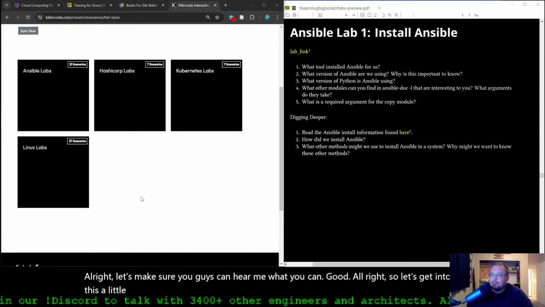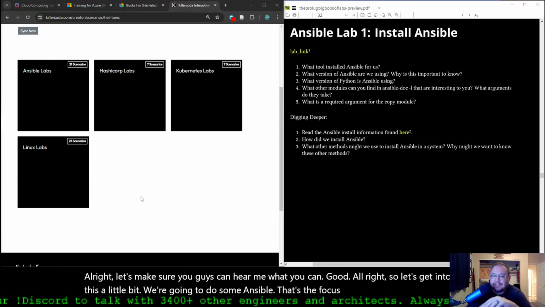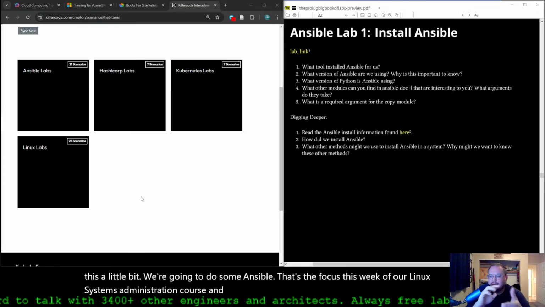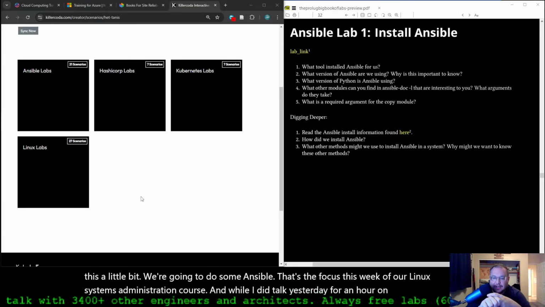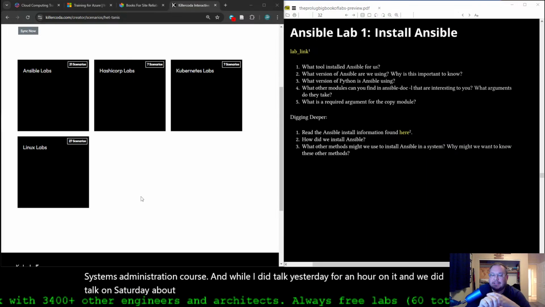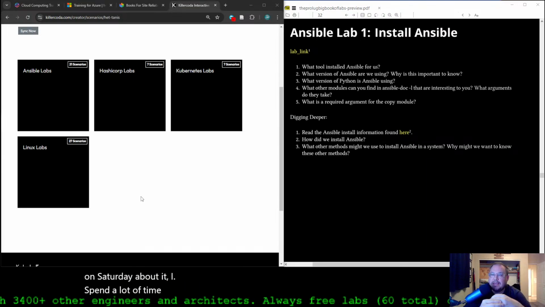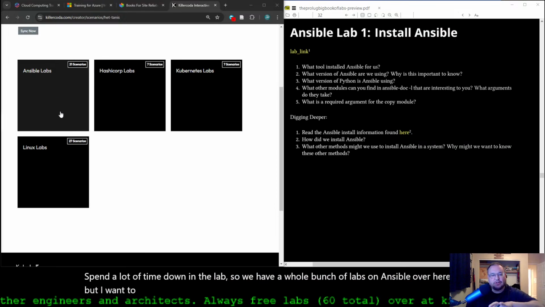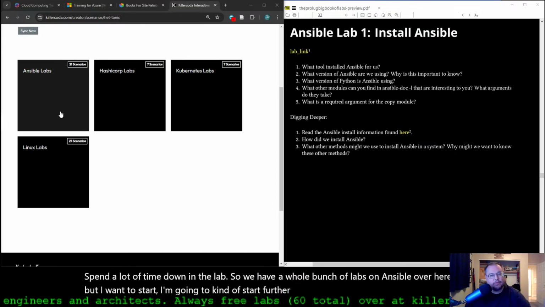We're going to do some Ansible. That's the focus this week of our Linux Systems Administration course. And while I did talk yesterday for an hour on it, and we did talk on Saturday about it, I didn't spend a lot of time down in the labs. So we have a whole bunch of labs on Ansible over here. But I'm going to kind of start further down, and then we'll come back, right?